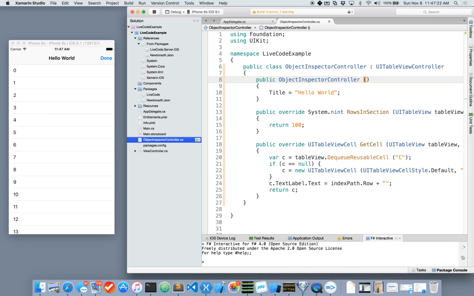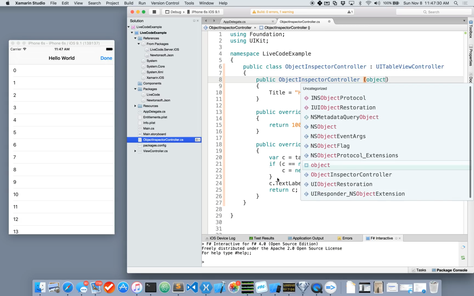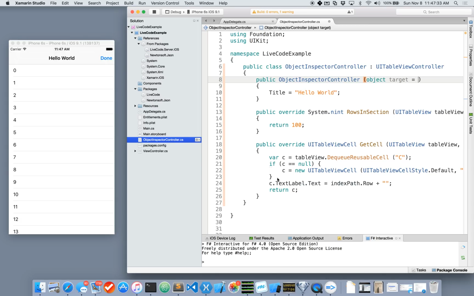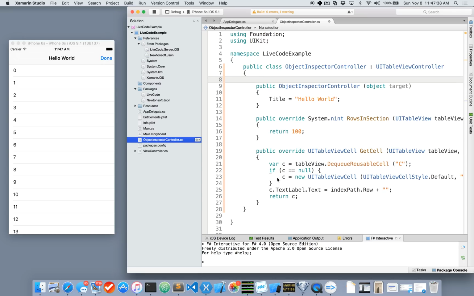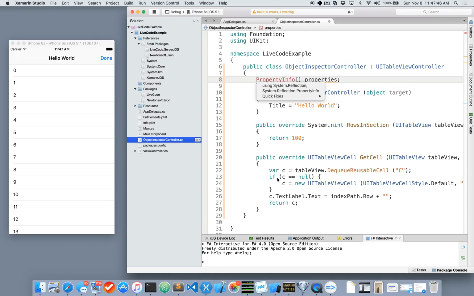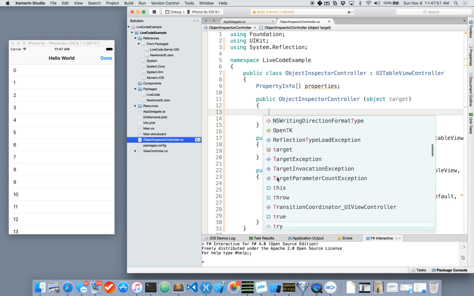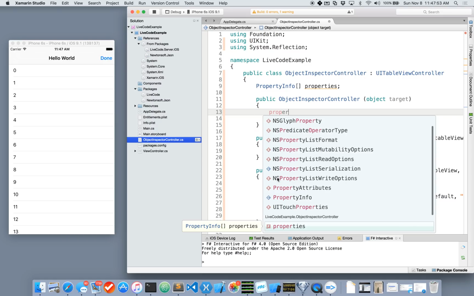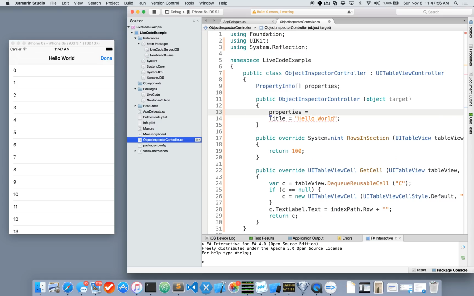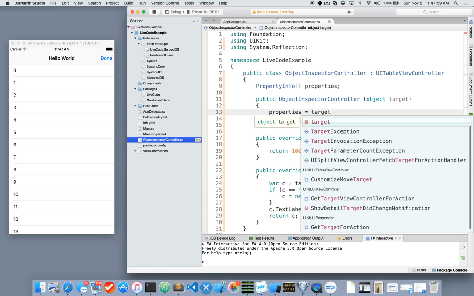The next step here is I want to actually add some functionality. What I'm going to do is, for every public property on the passed in object, which I'll just call the target, I want to display some stuff. I'm going to use reflection to do that, of course. Add a little bit of code to fetch those properties.